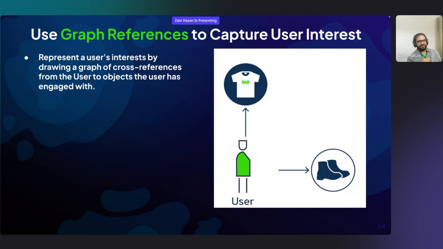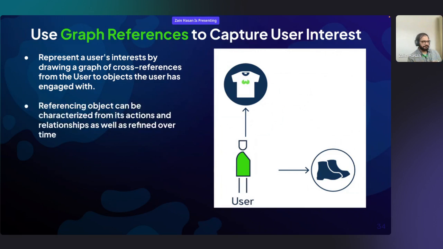So if you create these graph references, now you have an idea of how a user is different from other users and what products they like. And the interesting thing here is that because it's real time, if a person logs in and interacts with a product, you can update their likes by creating this dynamic reference. And if they like another product, you can update it and create another reference.